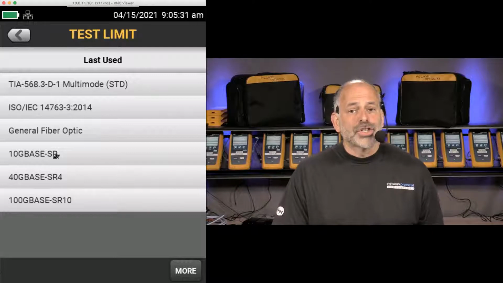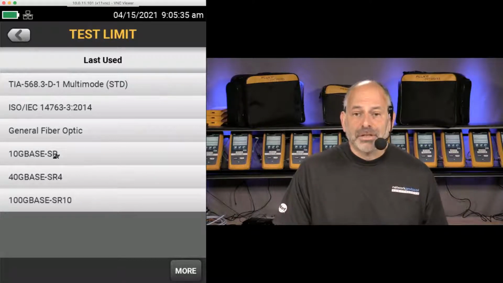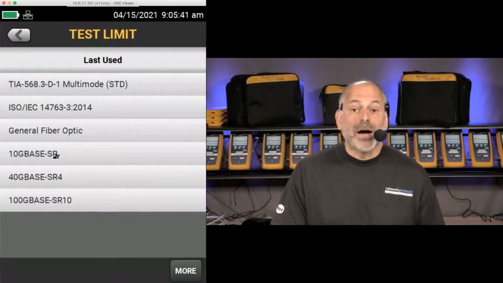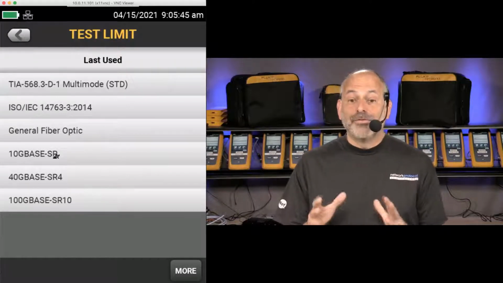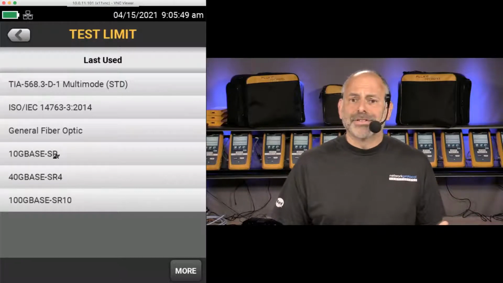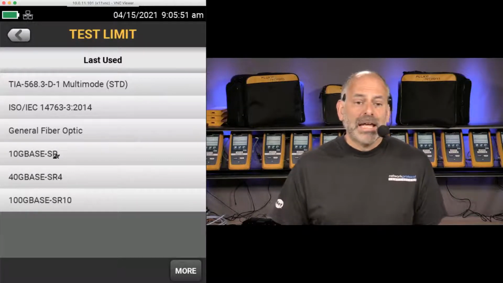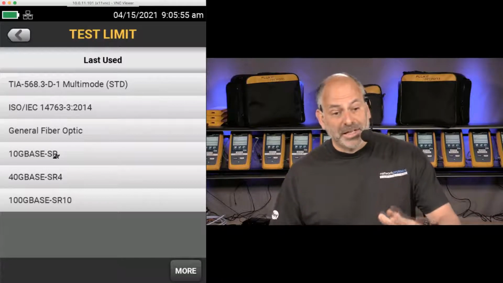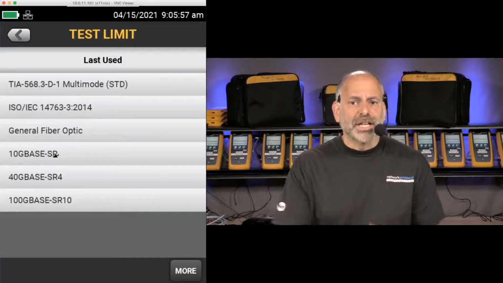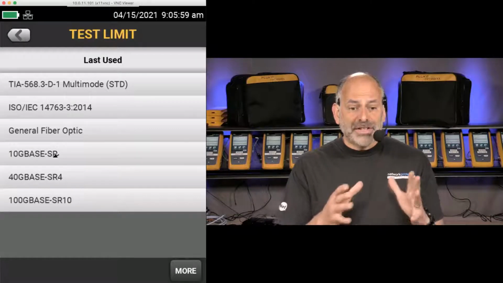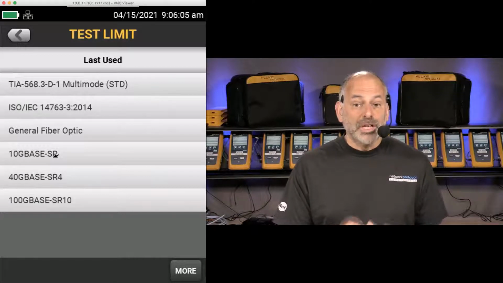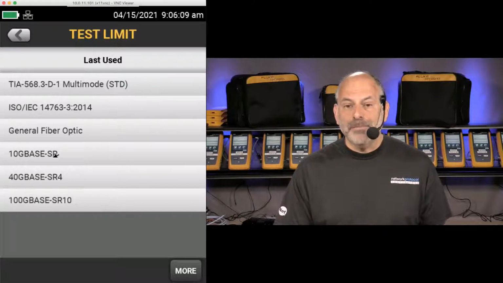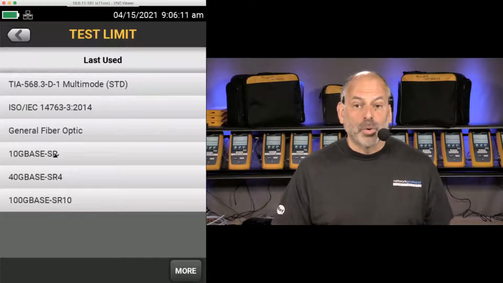Now, to fully understand what each one of these limits is looking for, we would need to go in and take a look at the limit lines. So you can go out to flukenetworks.com, you can go to support and downloads, and you can find the limit lines. Right now it's a 282 page document where we can find these limits. I'll tell you, things like 10GBASE-SR. If we're testing OM4 fiber and we're testing it to the 10GBASE-SR limit, what we're looking for is loss equal to or less than 2.9 dB and a length of 400 meters or less.